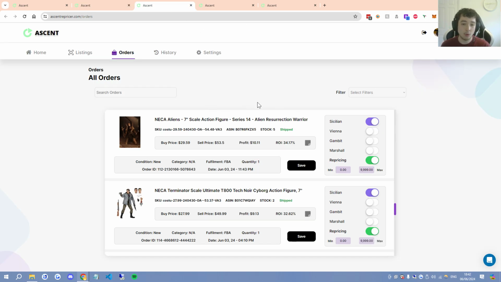This new tab, Orders, is something that we recently added. So we have some filters here, but this essentially shows you all of your recent orders, the profit and ROI on each one, order ID and all that stuff. And then we also have the rules, min and max here.